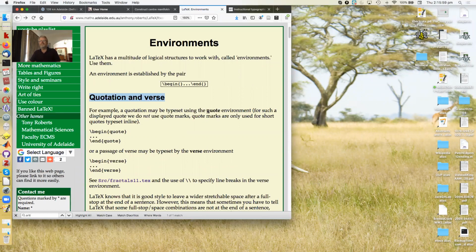So you want to quote something. You may choose to use the quote environment, and in particular when it's a long enough quotation. If it's a short quotation, you just use the quote marks and do it in text. You only use those quote marks for short quotes in the text. If it's a long quote, multiple lines, put it within begin quote, end quote, and the quote goes in the middle.